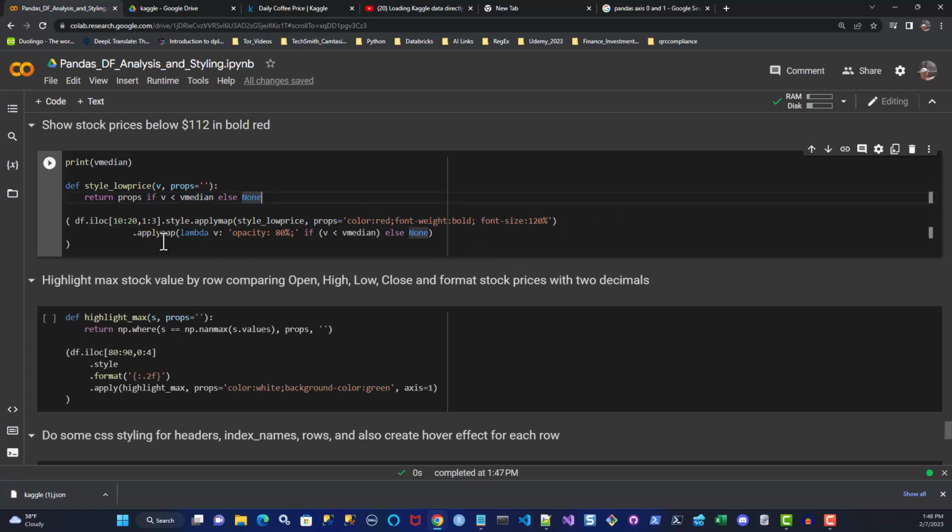And again, I'm using this apply map. I'm using a lambda function, v, and you set the opacity a little less here, so it's not 100%. And then you check if v is less than the median, otherwise nothing. So this one refers to this function. This one simply does an inline function using a lambda expression.